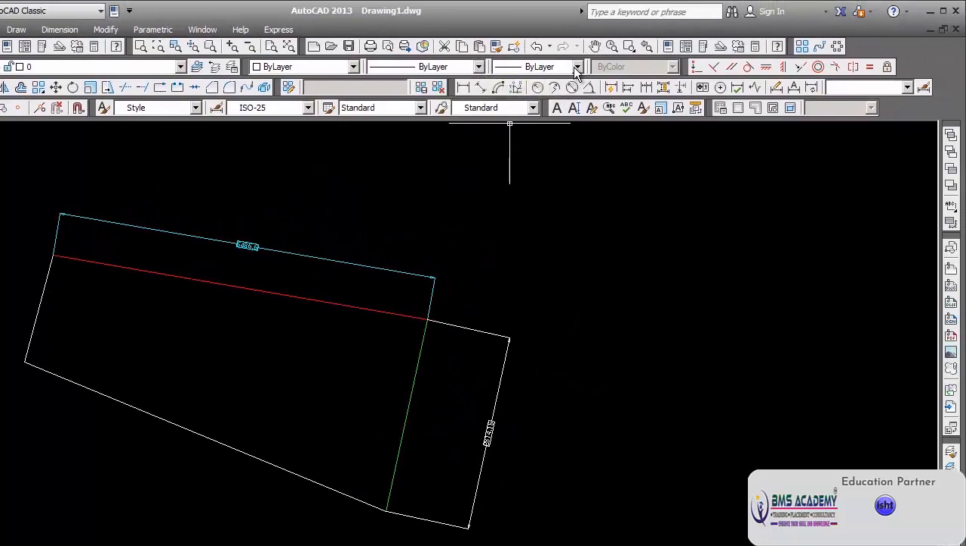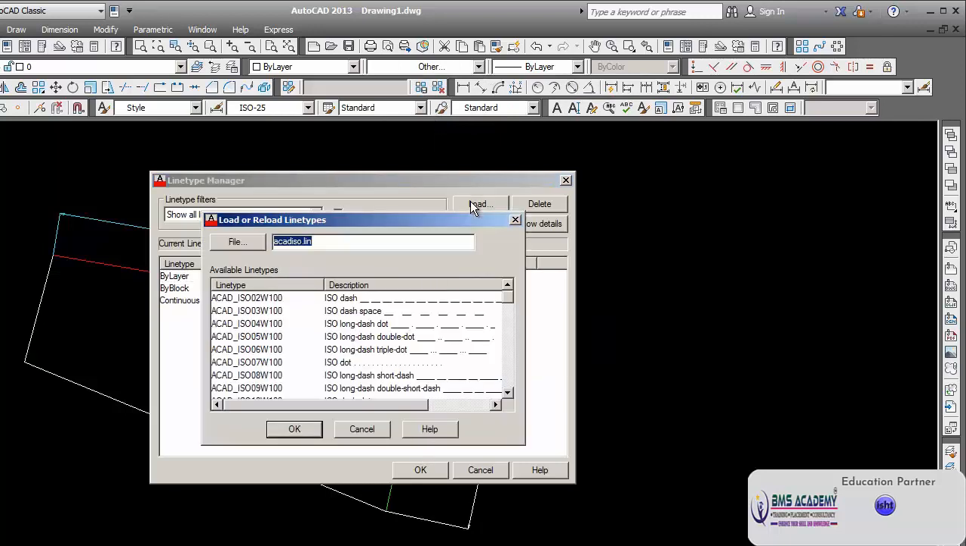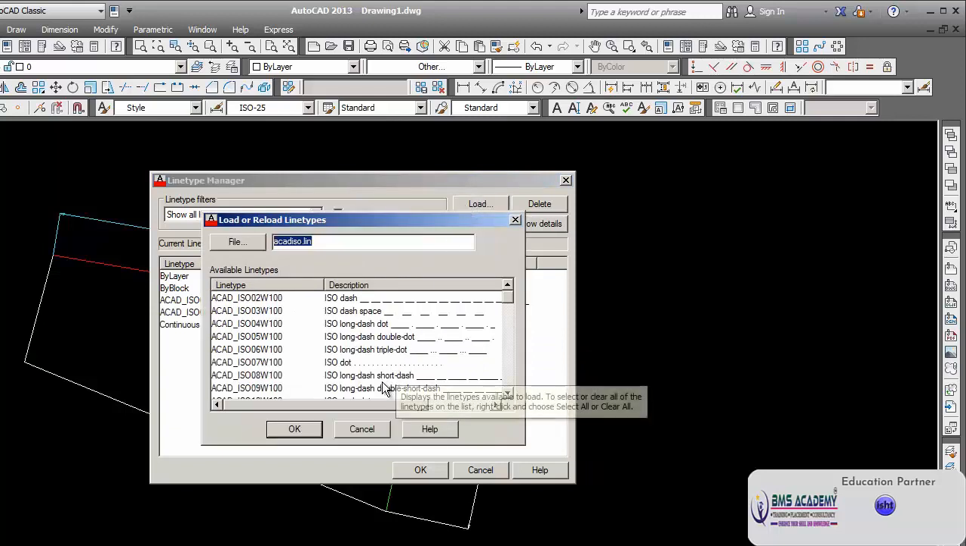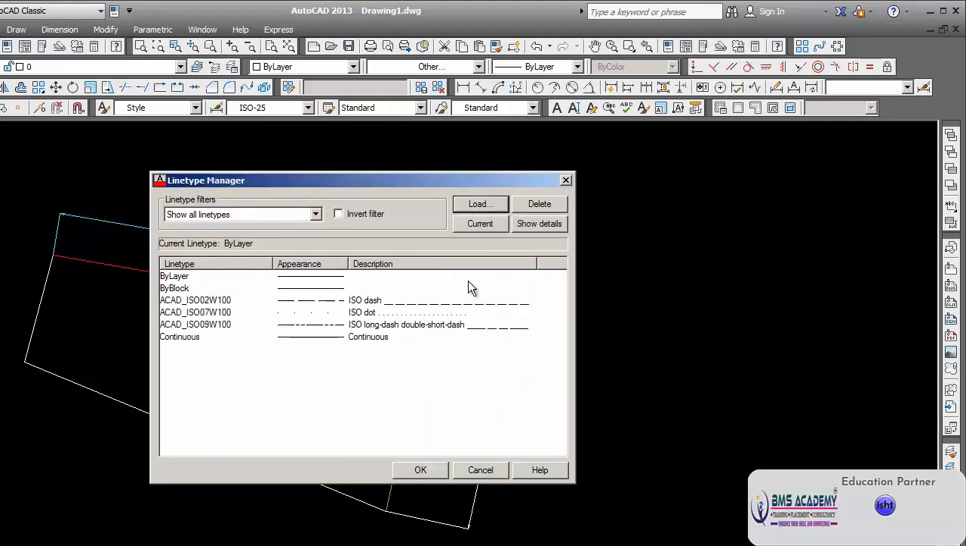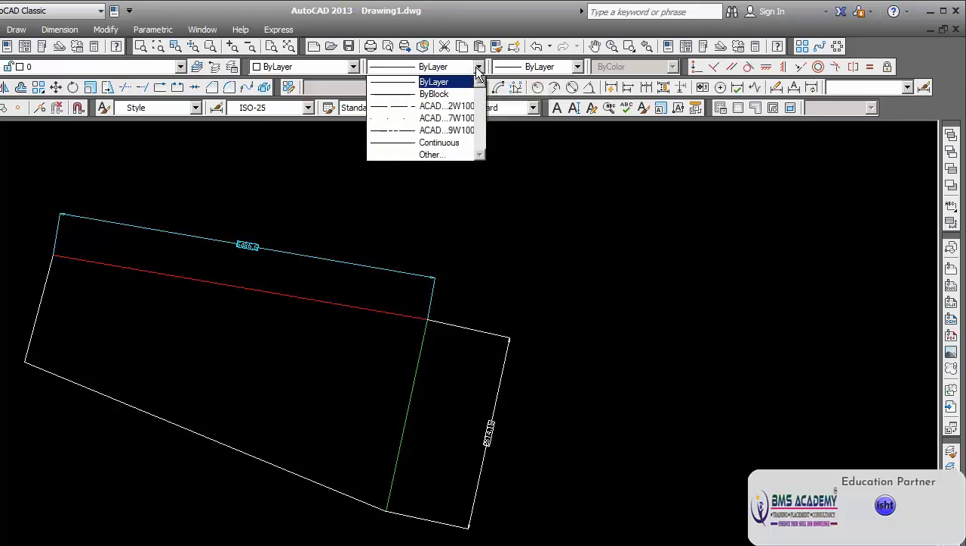See, the layer may be the same, but what type of line, others will load it. I think I have to load them. We load one. I will load the different dotted line types here. Okay, 2 is sufficient here. Last time I explained how to load the line types in the layer. See here, other line types are appearing.